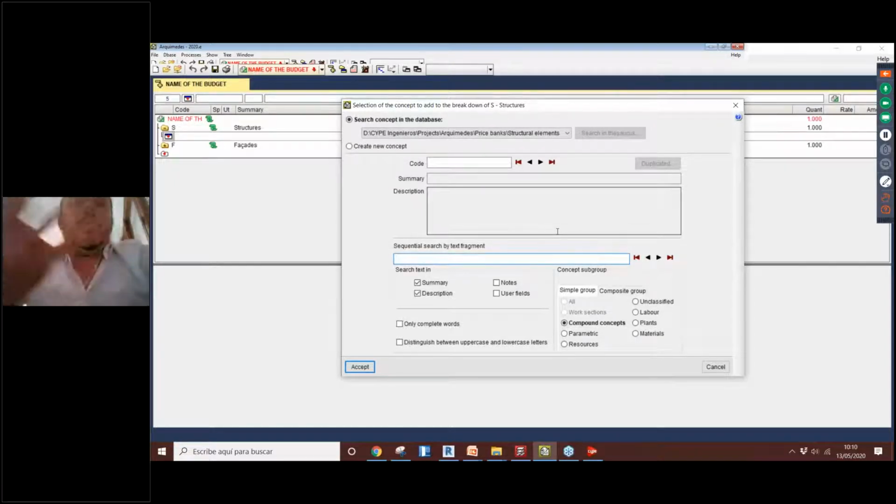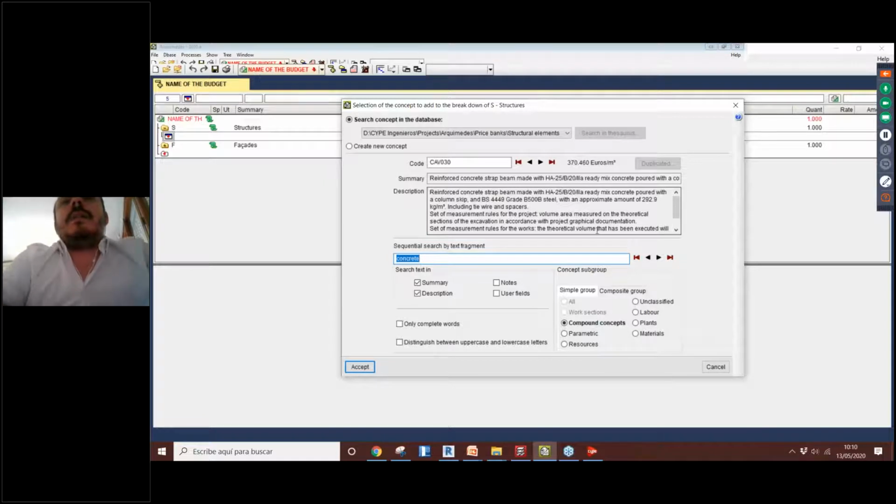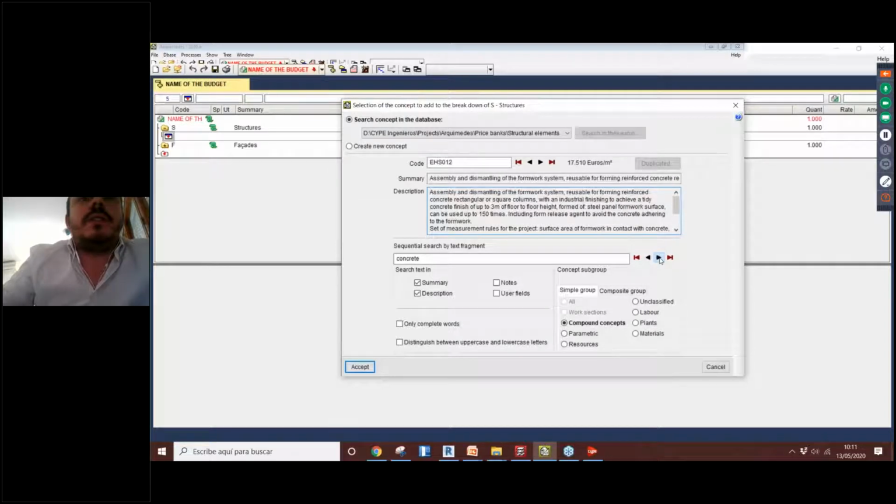Okay, so I know a little bit how this database is created, so I remember some words that I have inside of this database. For example, I can search for a fragment of a text with the word concrete. If I click here, I can find a code, a concept, which is about a reinforced concrete strap beam. Okay, I can go navigating between these concepts, so I can see here other concepts related to the word concrete. Okay, reinforced concrete footings.